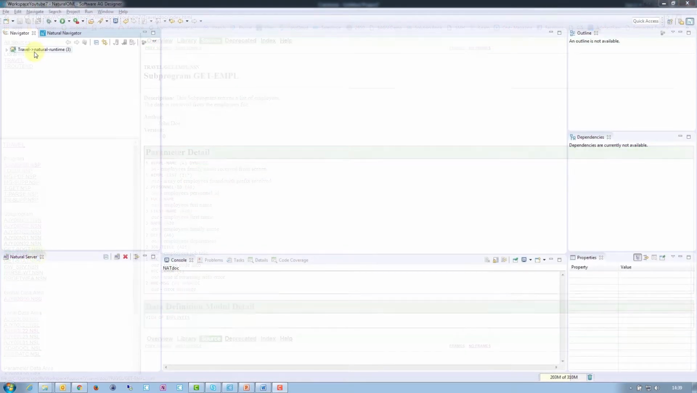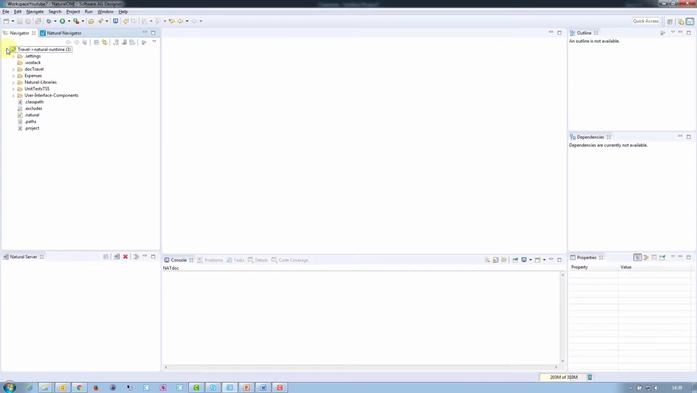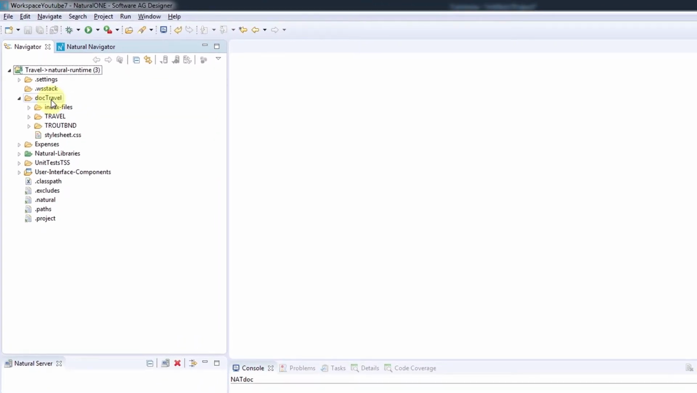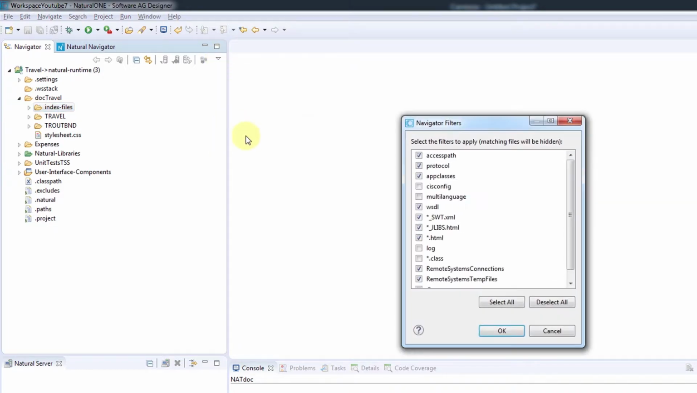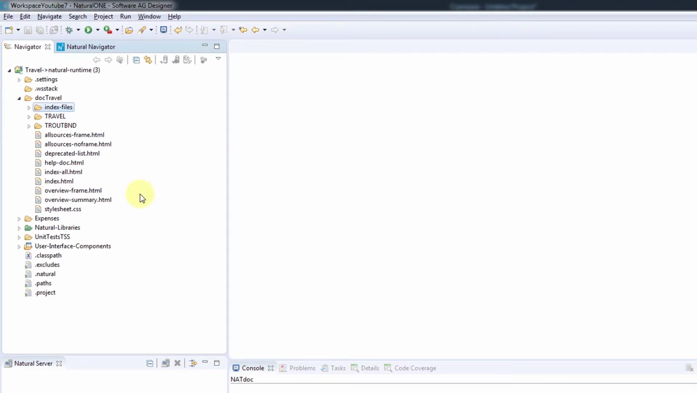Now let's go back to Natural One. In the project, we can see that there are now some extra folders containing the HTML files. You may wonder why they look empty. This is because Eclipse by default does not display HTML files in the navigation view. To make them visible, select the View menu dropdown, then Filters, deselect HTML, and then click OK. And immediately the files appear.